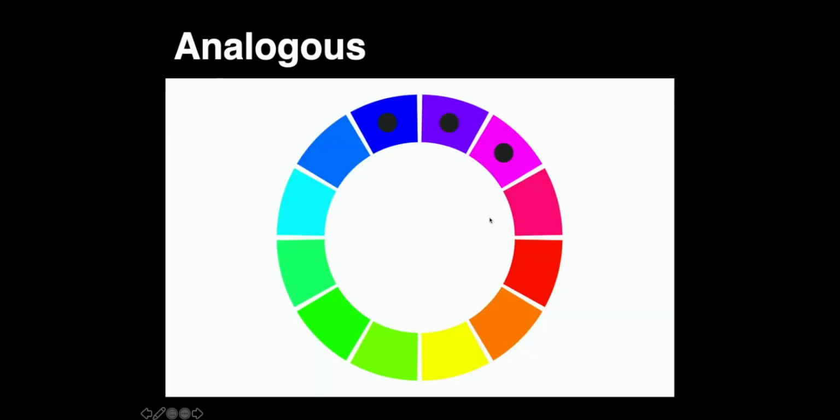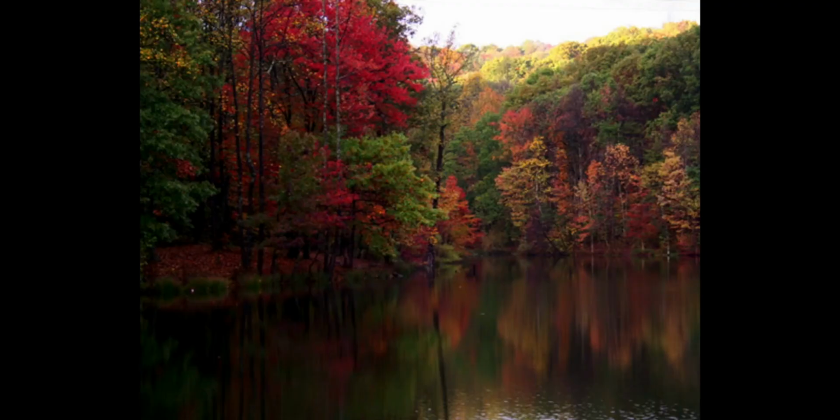An analogous color scheme is a group of colors that are located in close proximity to one another on the color wheel. Traditionally, these are colors that are about 30 degrees away from each other, but you can play around with that value to get different outputs. One of the reasons why the analogous color scheme is so pleasing to the eye is because it is often found in nature. So when the leaves change colors in the fall, that's an analogous color scheme.